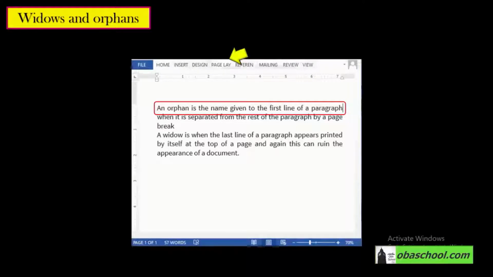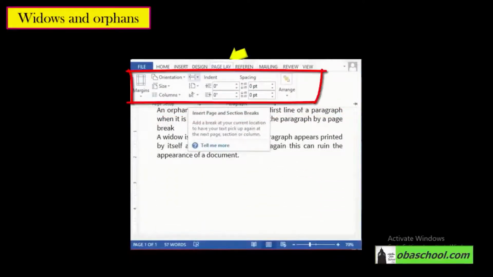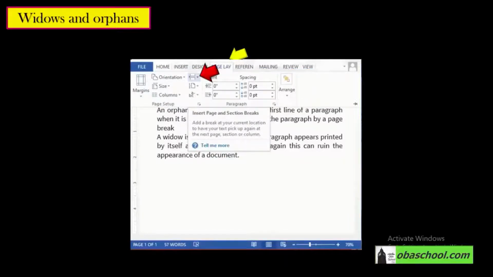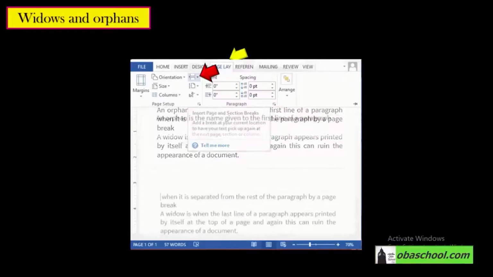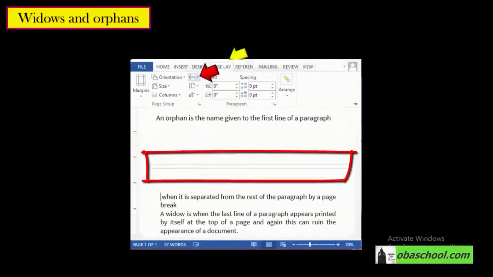First, we should go to the Page Layout in Microsoft Word, and when I click on it, I'll see those tools. I will choose the Break Page button, which says Insert Page and Section Breaks. So I'll click on it. And as you can see, it separated the first line from the rest of the paragraph. So the first line is called the orphan, and the two lines here in the middle represent the page break.